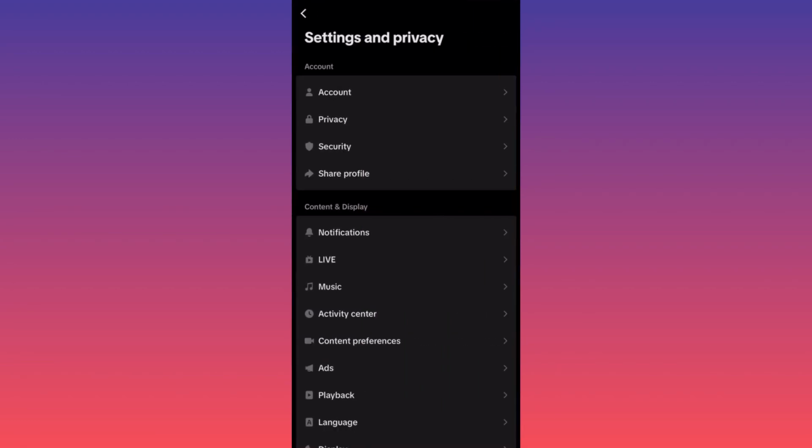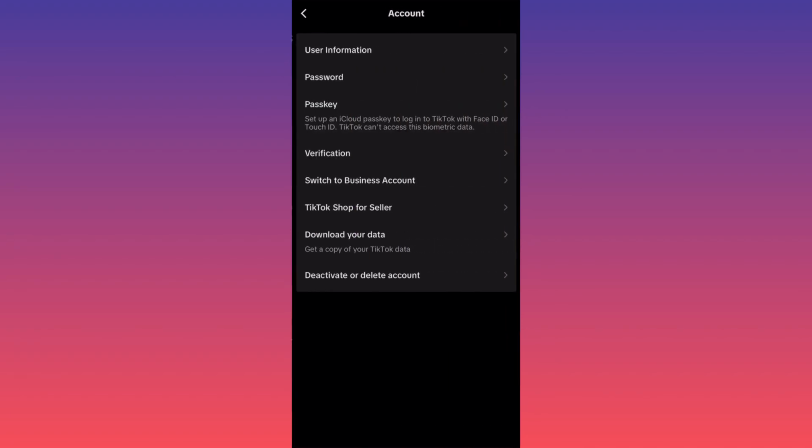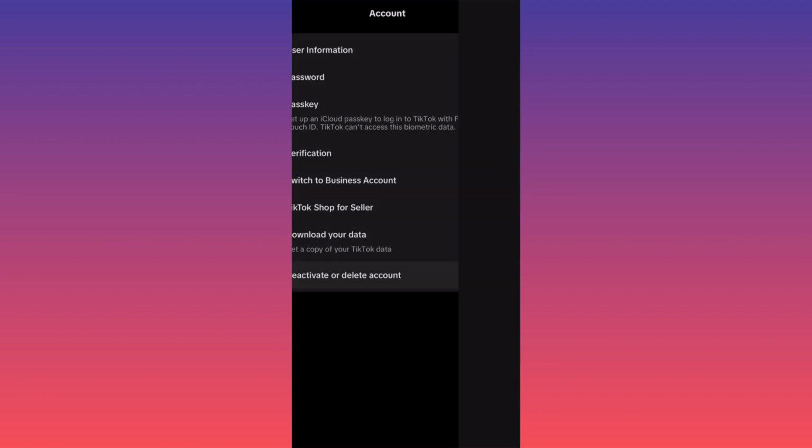When you're on settings and privacy, you want to click on the first option, which is account. And then you will see that the last option in this menu is deactivate or delete your account. You want to click on this, and here you will find two options.